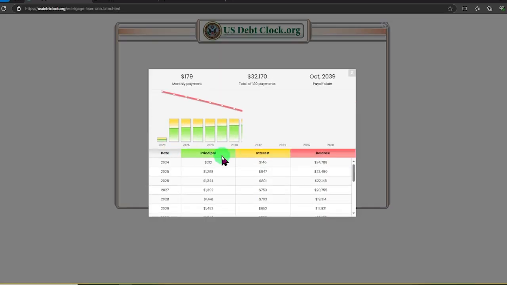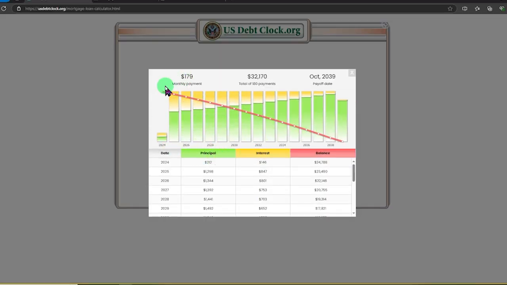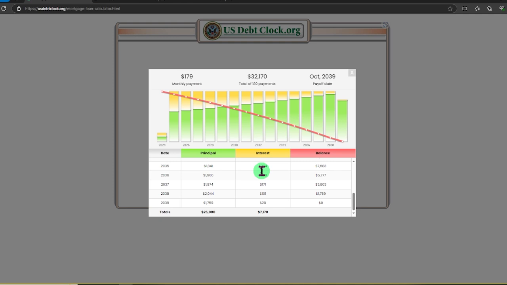We will click calculate, and as you can see, we will have the monthly payment of 180 bucks, the total of 180 payments, and the payoff date. And here is the date and the information and the graph.